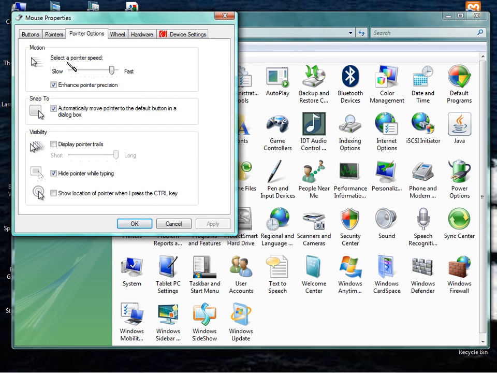Pointer options, this is fast or slow. If you put it on slow, you can move your mouse and your pointer will move slower. If you set it on fast, as you move your mouse, your pointer will move faster across the screen. You can change this, play with it a couple times, see where you prefer it.